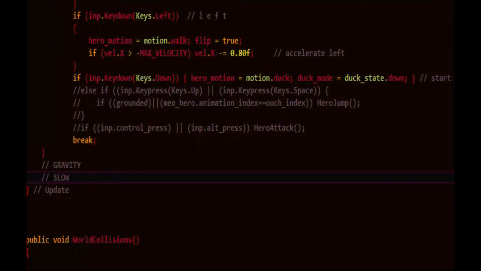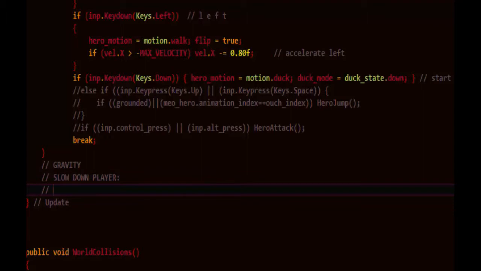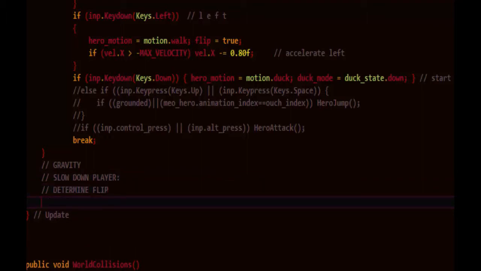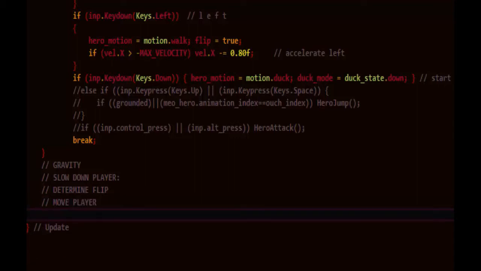and slow down the player's velocity. So if they let go of a direction, they'll just gradually slow down. Determine which direction they should be flipped based on whether they're facing left or right, and we'll move the player. Let's start by doing that.